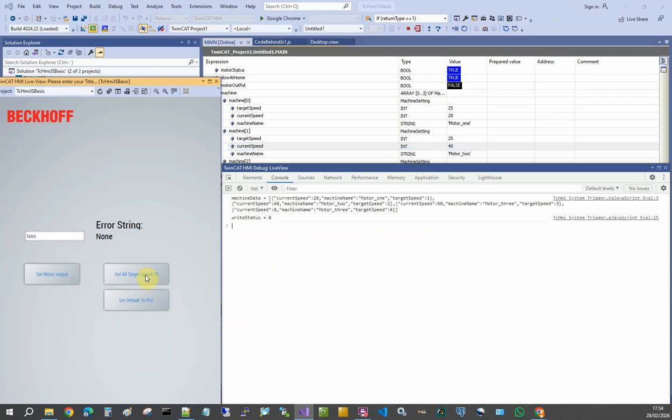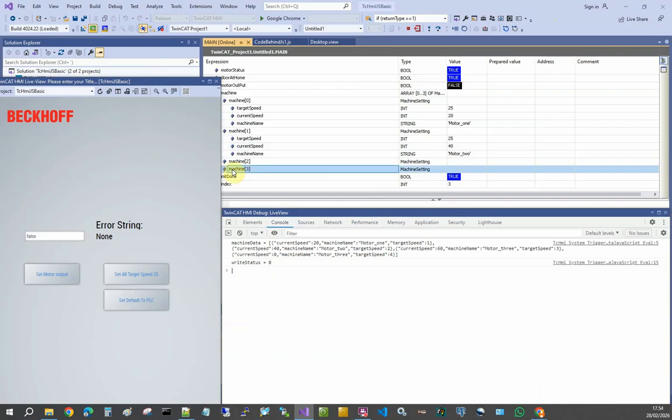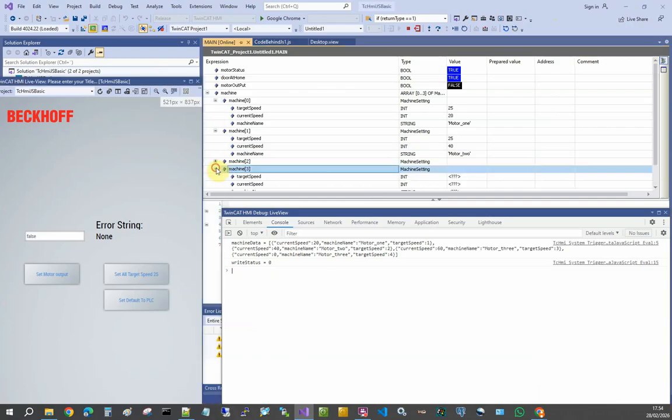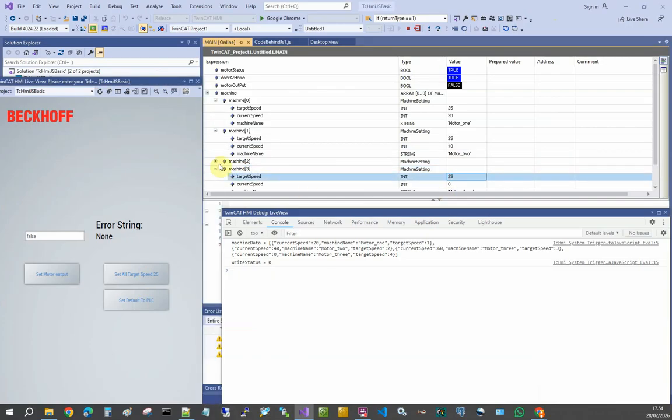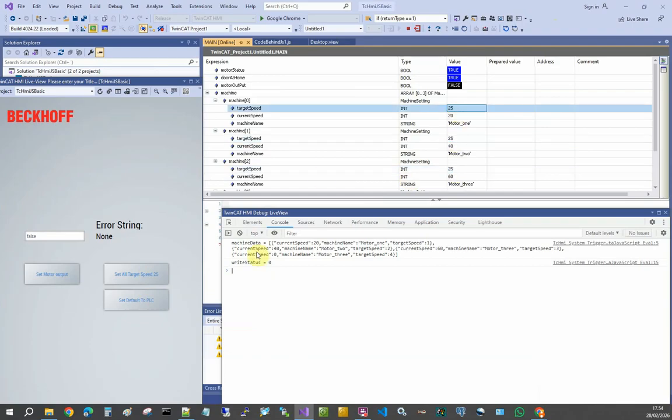Set 25, and now we don't have any error, and all data has been set to 25. As we see, it is 25, 25, 25, 25, and here we don't have any error.